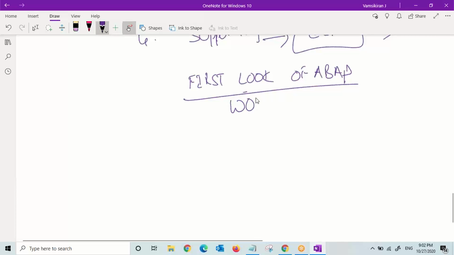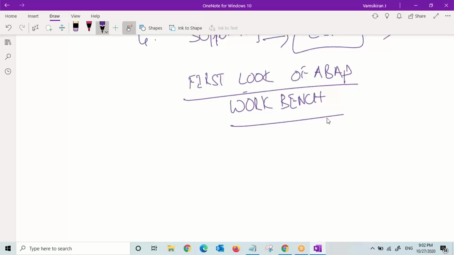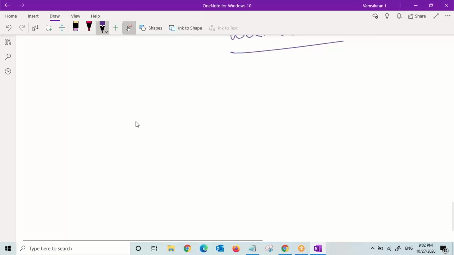I'm going to talk about the workbench. We call it ABAP workbench. Okay, so how do we start opening the ABAP system? Steps. I strongly recommend to the people attending this training, please buy one notebook and make all these notes every day. It is really going to help you, right?